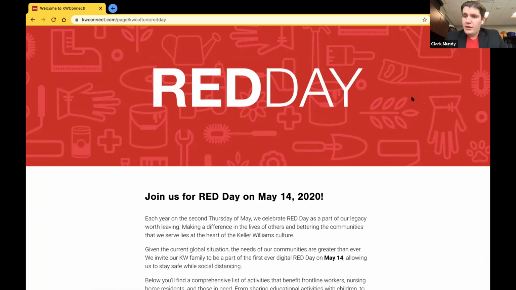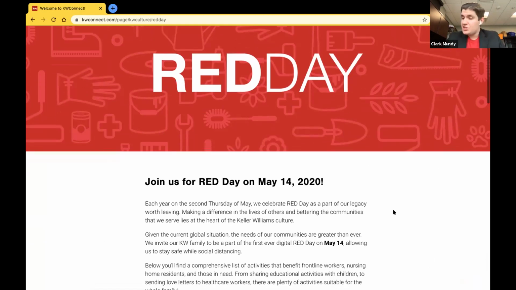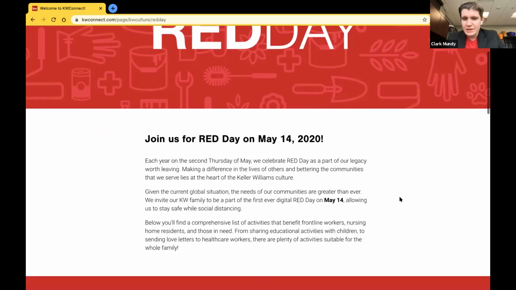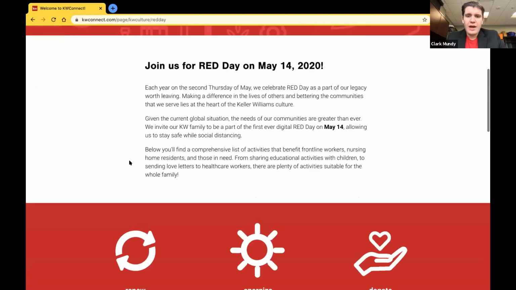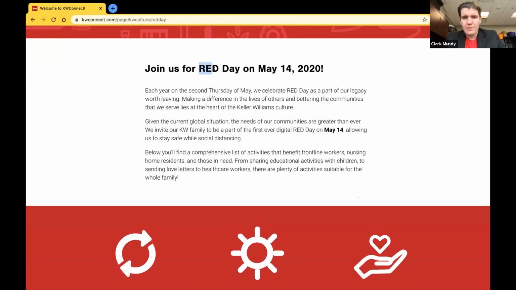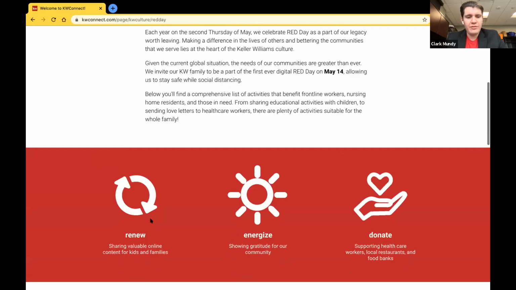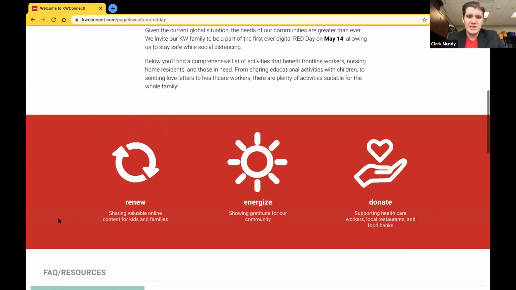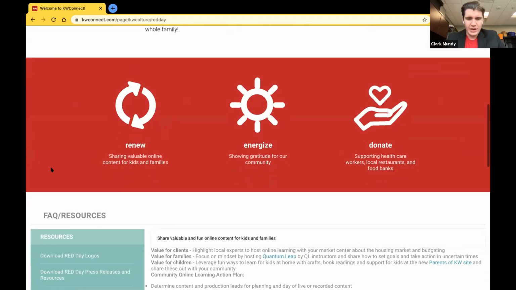So keep a lookout. I haven't seen anything, so I'm not sure what the plans are for Red Day this year, but just keep a lookout for that information. That'll be coming up in about 2 weeks. And Red Day, in case you didn't know, capital RED is actually an acronym for Renew, Energize, and Donate. So that's what Red Day stands for. It's not just the color of our company.